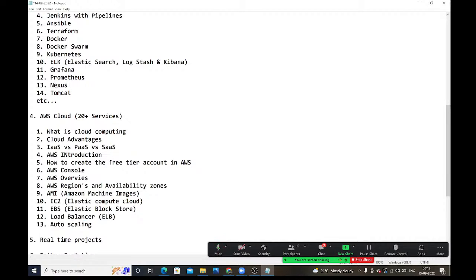So how to distribute the load to multiple servers? Auto scaling means increasing the servers, scale up. Once you increase the servers, how you will distribute the load to all those servers, we are going to discuss at load balancer. Okay, so load balancer and auto scaling. Next, once this auto scaling is completed, we will discuss the S3 bucket.